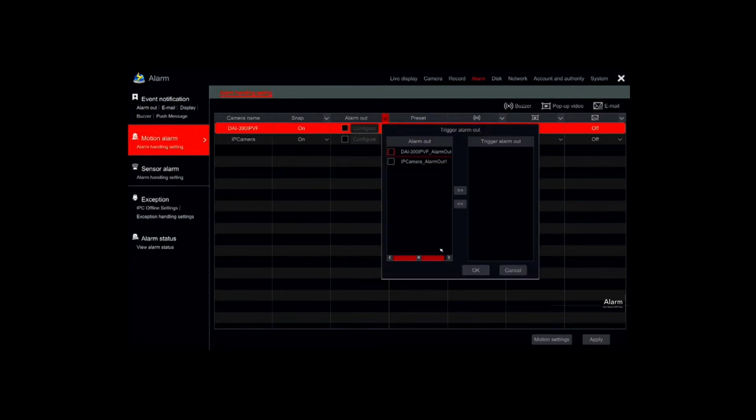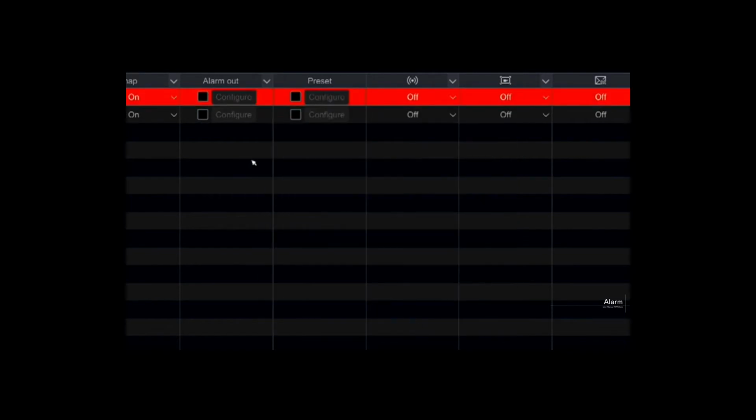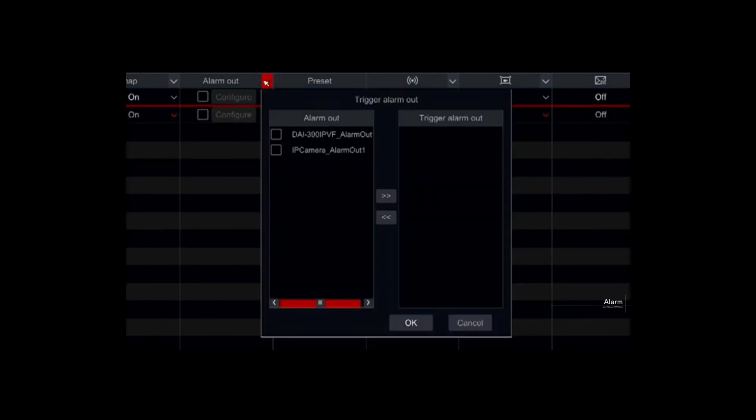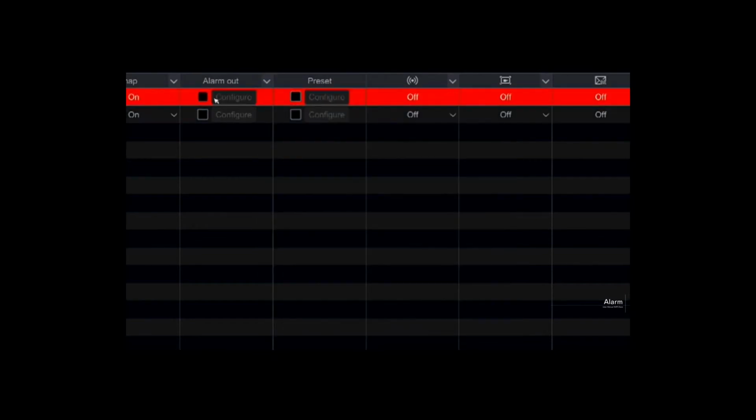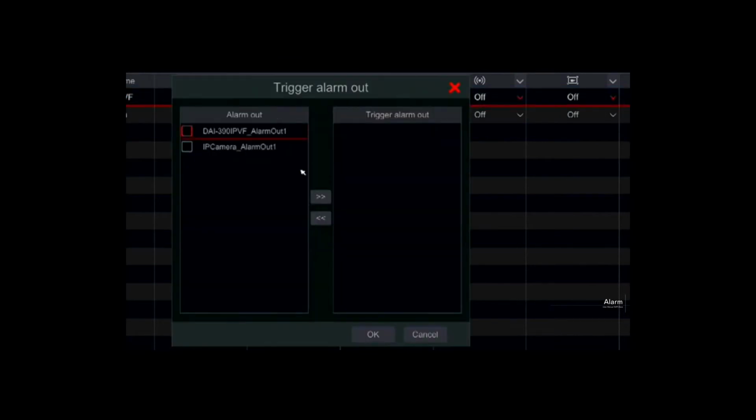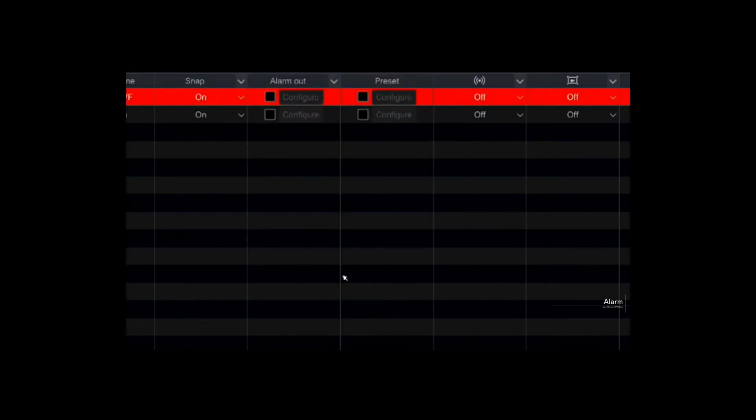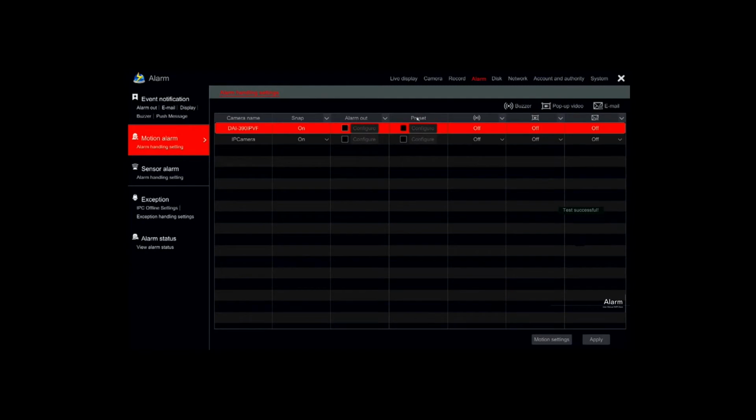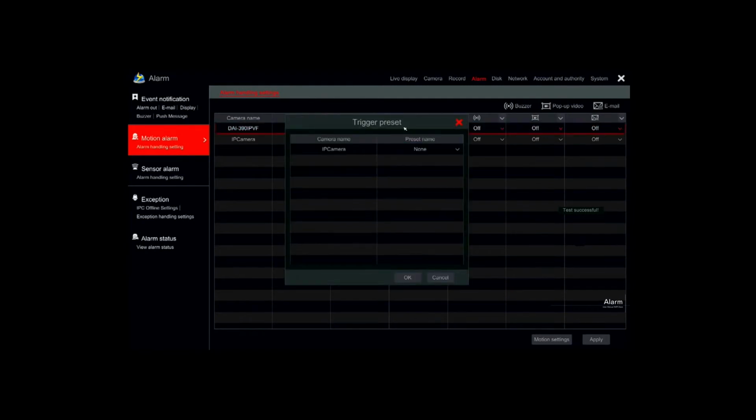Alarm Out. In case of alarm, the system will automatically activate Alarm Out. After ticking it, a small configuration window will pop up. In this window, you have to choose which of the available alarm outputs will be activated in case of alarm. Preset will send a PTZ camera to a specified location.